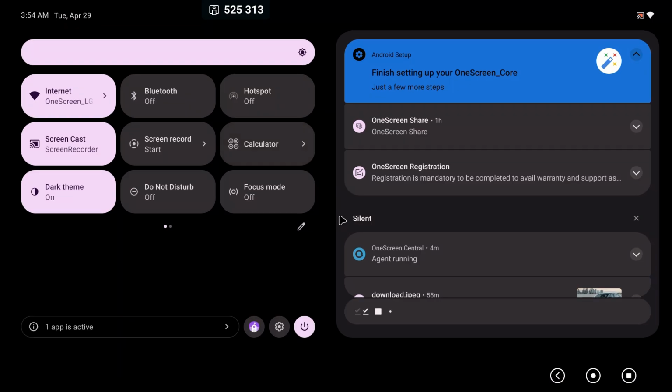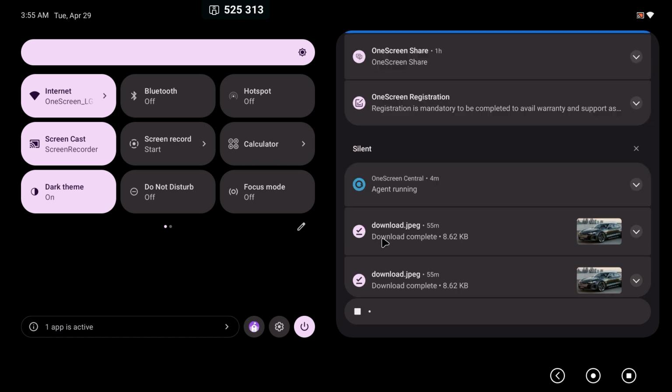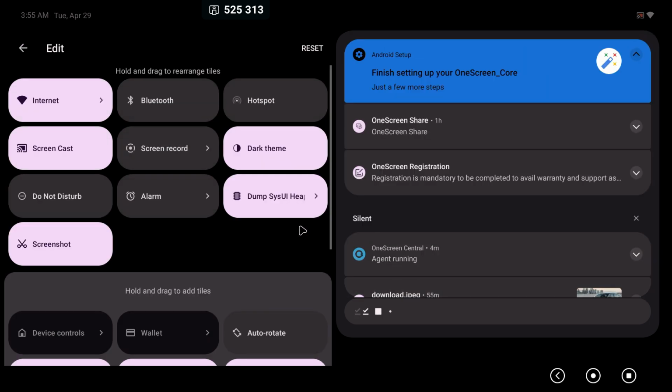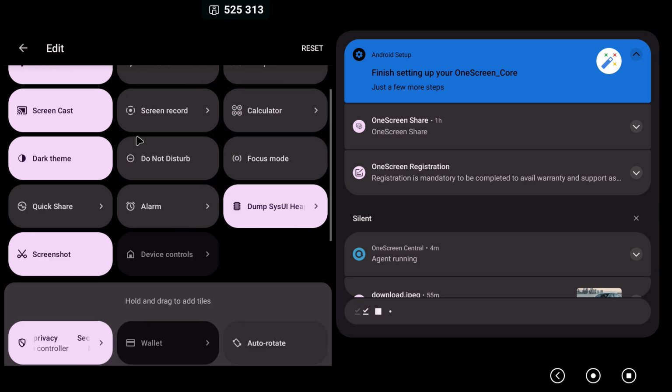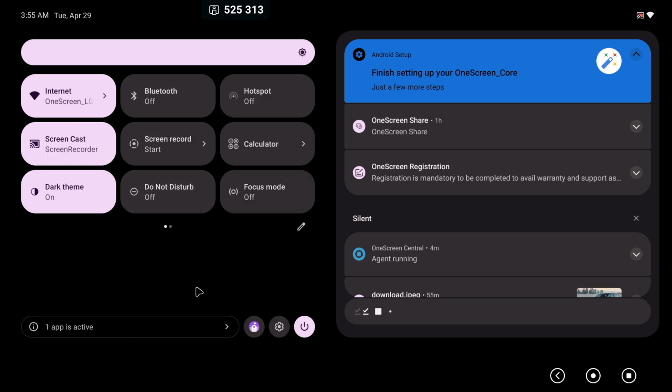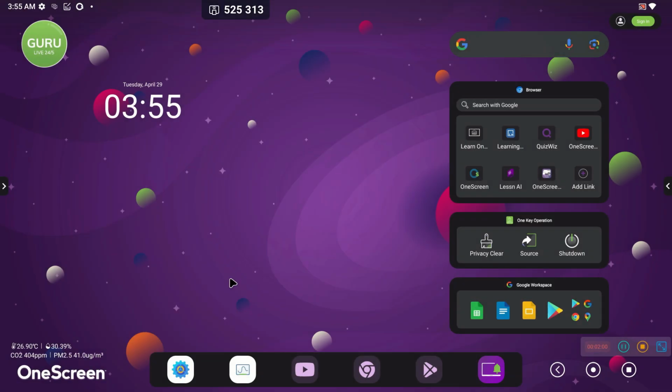Swipe down to open the notification panel, your control center for essential functions like Wi-Fi, Bluetooth, hotspot, screencasting, screen recording, calculator, dark mode, and more. On the right side, you'll see all your notifications in one place. Swipe up to exit. Next, let's talk about the App Drawer, your organized hub for all installed apps.